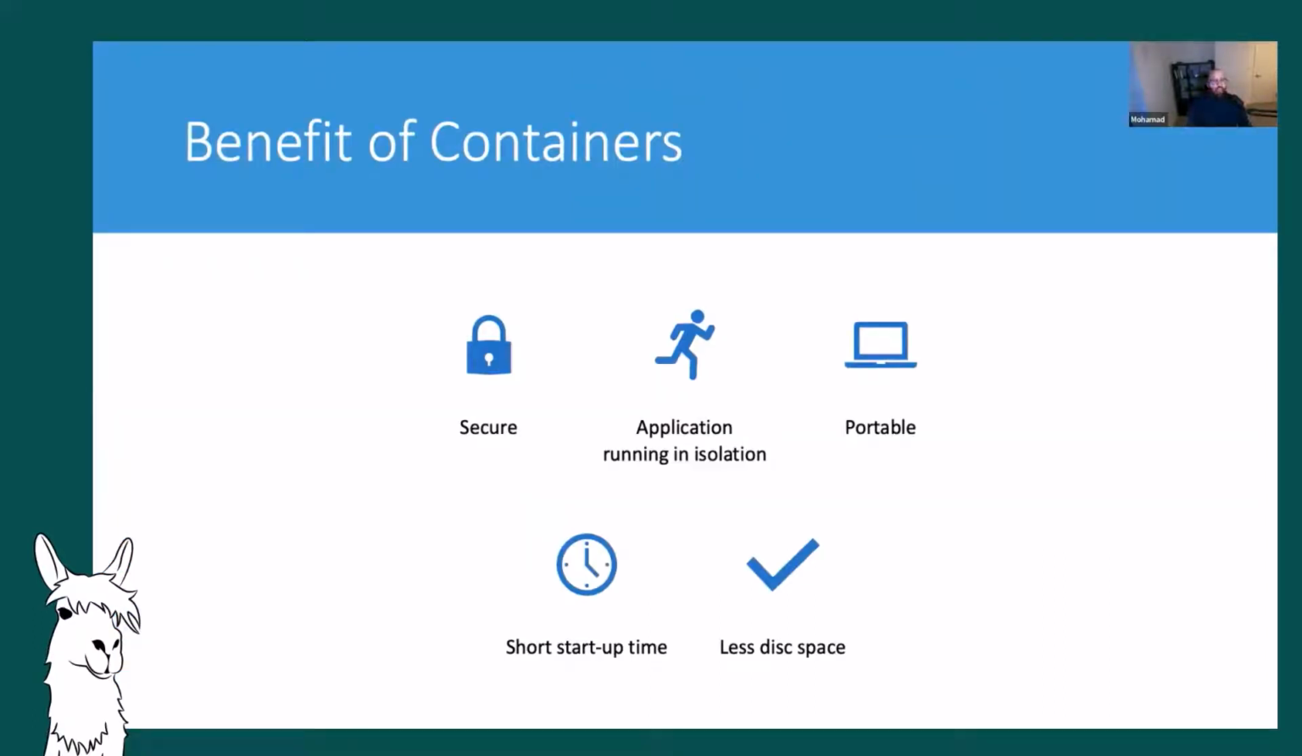So why use containers? Containers are secure because, as we have mentioned before, as soon as an image is created, there is no way we can change anything inside that container. All we can do is initiate it and utilize it. So it's built with security in mind.